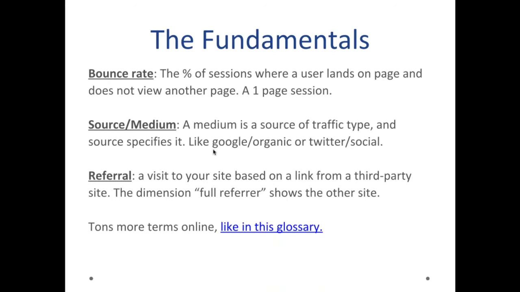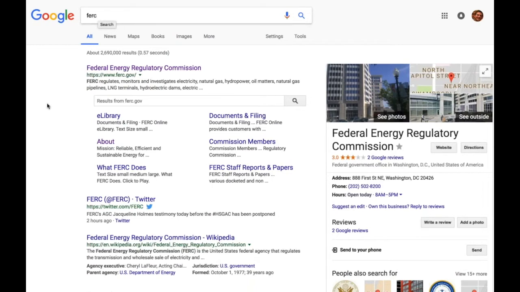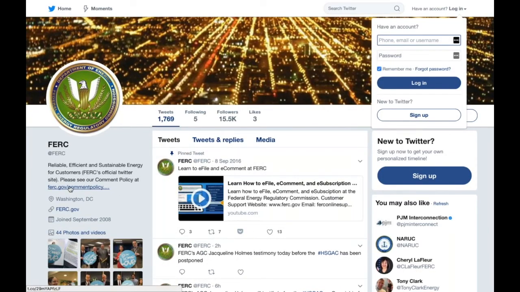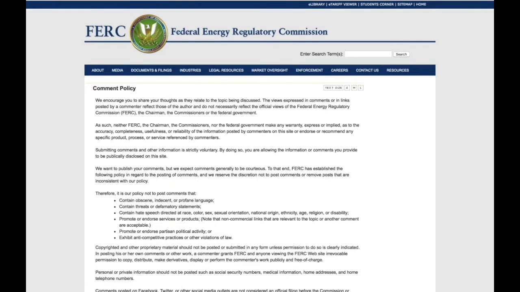The next concept is referral. This is simply a visit to your site that's from a link from a third-party site, a website outside of your own website. So let's say there's a site on Google that links to FERC, and let's go to FERC on Twitter. You can see here there's a link to FERC's website. If I click on that, this could be considered a referral link. Now this is coming from social. There's a lot of different ways to segment this and look at this, but fundamentally this is the idea. If there's any type of third-party site with a link to your website and somebody clicks on that link, the other website is referring you to your end website.